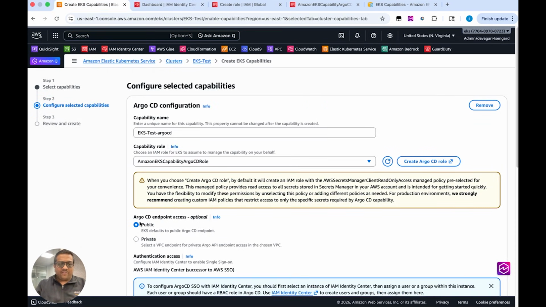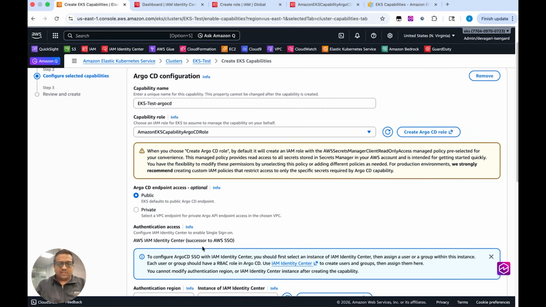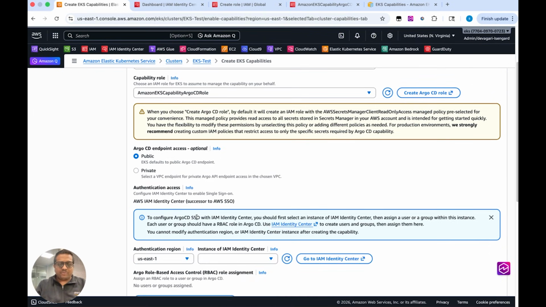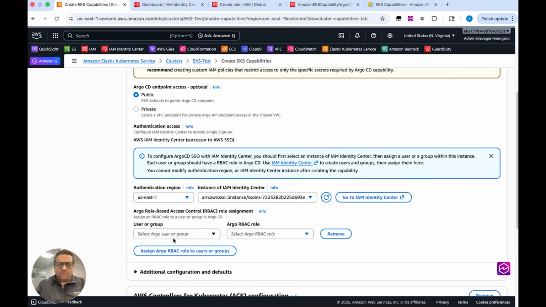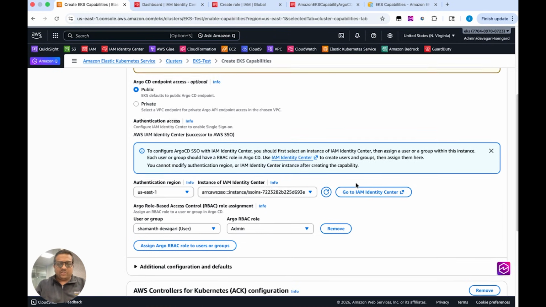After that, then you have the Argo CD endpoint access. You could either have it as public or private. For now, I'm just leaving it as default. There's also one more prerequisite, which is you want to have an IAM Identity Center instance set up. This is where you define all your RBAC access related stuff. So here I already have that. So just selecting the IAM Identity Center here, and then go here, post. I just select which user I want to give what permissions, what they can do. So here I select the user and the RBAC role. This is pretty much Argo CD configuration.